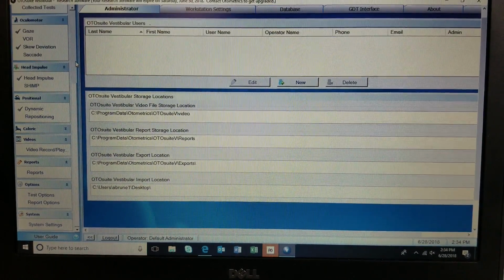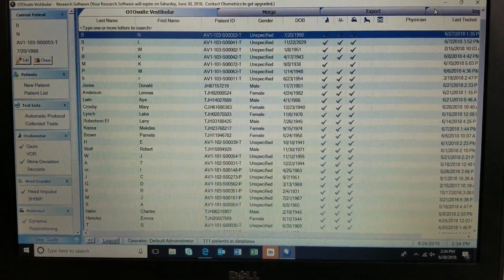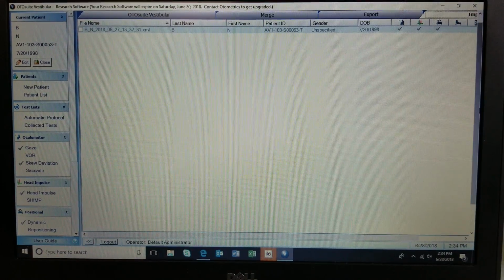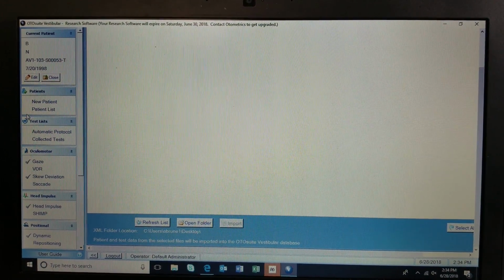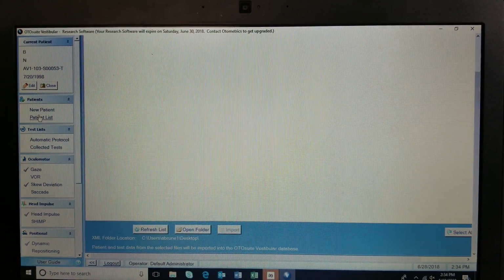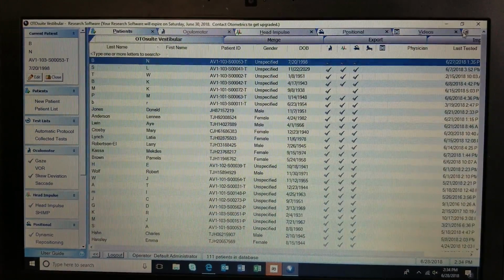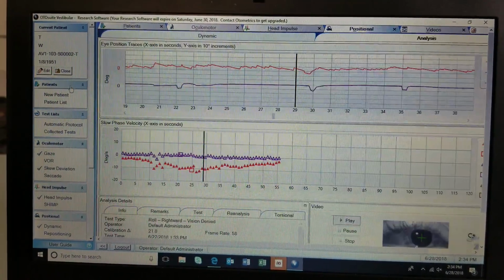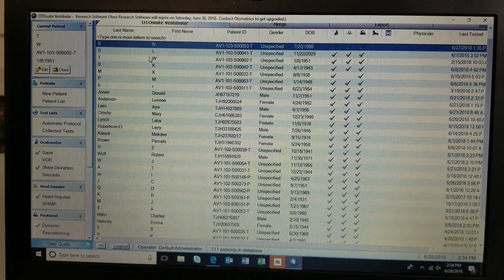And you can go to the patient list, import, and select their name, and then click the import button. This patient's already been imported on this computer, so that won't obviously allow us to do that right now. And then you can go back to the master patient list, double click on their name, and review the VOG results.